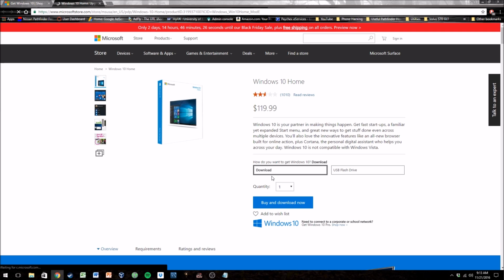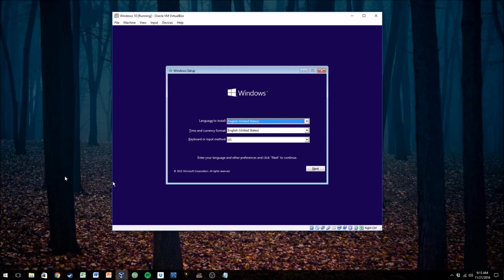Yeah, the download, you can choose the download option or you can choose a USB flash drive option. The download option is the fastest and easiest, provided that you already have either a DVD or a USB flash drive. So you would just hit buy and download now. You'd go through all of that, and that would come up.